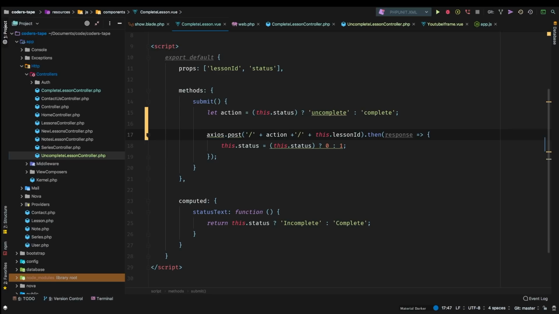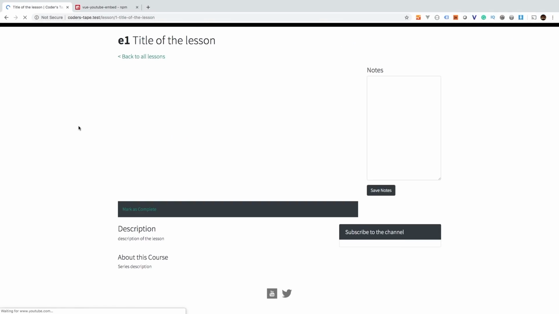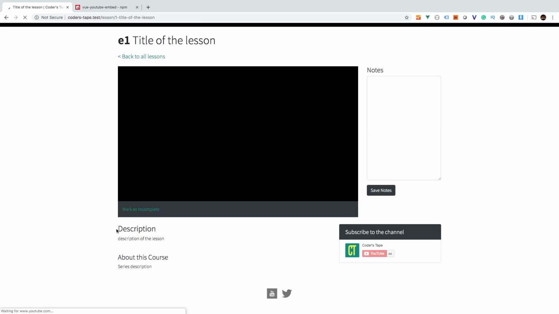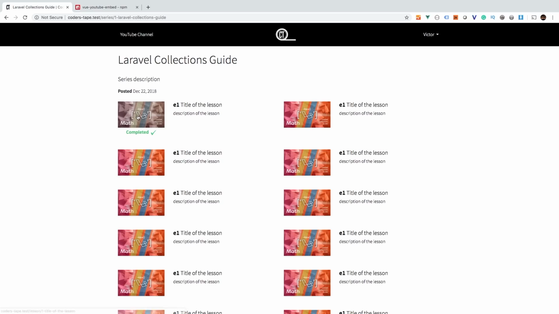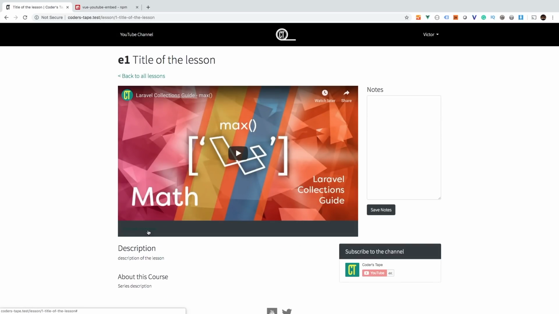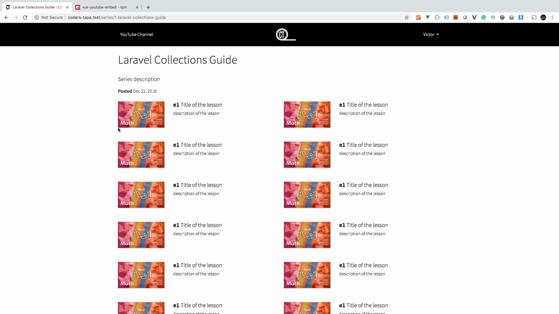So let's go back here to Chrome and let's just make sure that that is still working. So right now, I'm going to mark this lesson as complete. Okay, so it looks like it got marked as complete. And if we go back to all lessons, yes, it was completed. All right, now let's mark it as incomplete. And let's go back to all lessons. And yes, it's not marked as completed. Awesome. So that is still working.